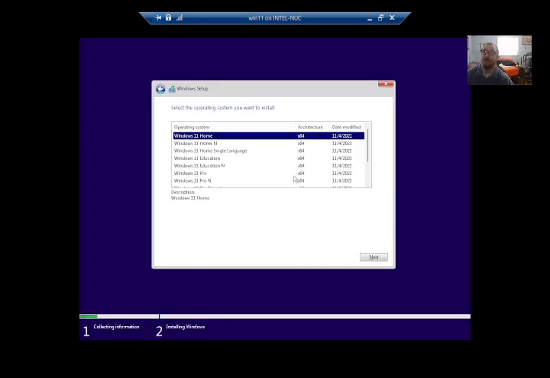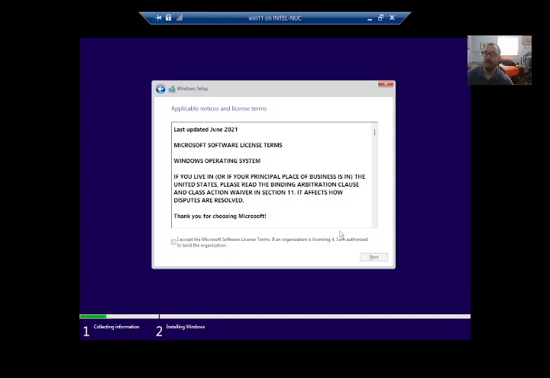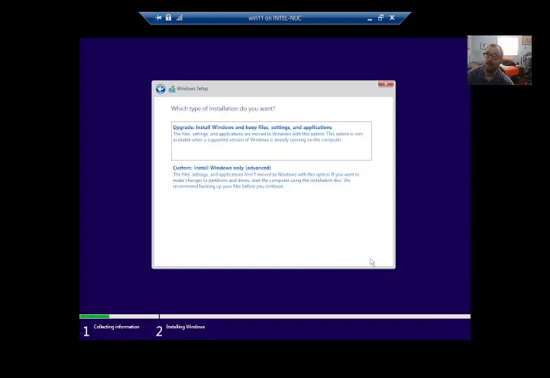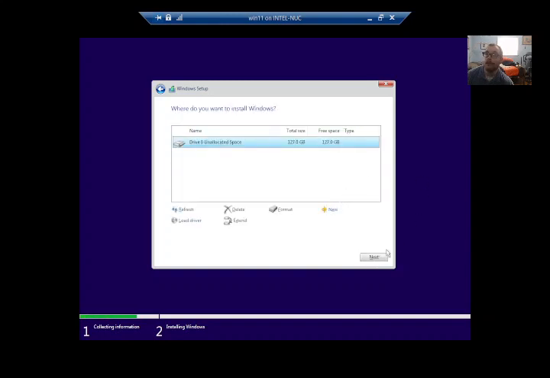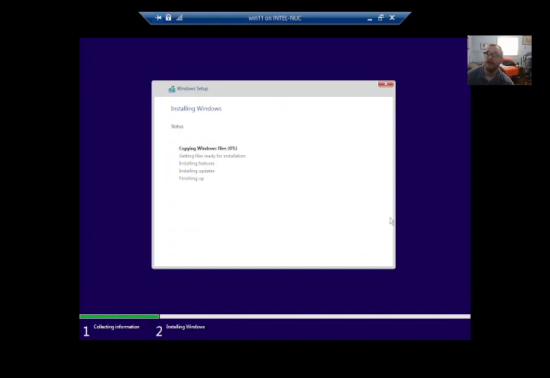Click I don't have a product key. Do Windows 10 Home. And as you can see, there's no message that says this PC can't run Windows 11. It automatically goes straight through to the license prompt, which is going to mean it works. So then you hit agree, custom, next, and it installs, and then we just wait for it to install.